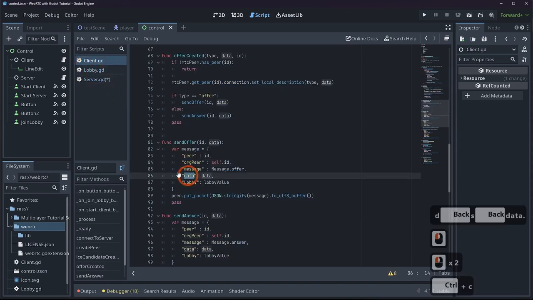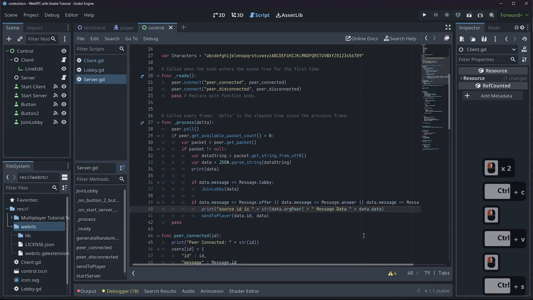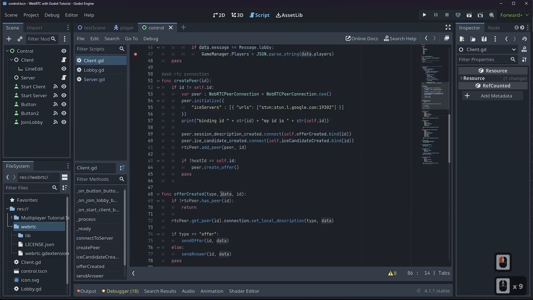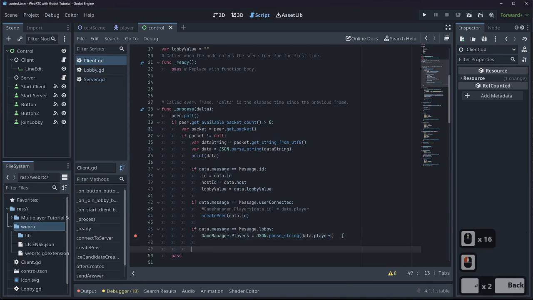So we'll just pass that in, so that way we can actually take a look at it and see what it looks like. And now we have to do the exact same thing, but on the client side. So we'll go to the client side, scroll up here, and basically we need to come through and parse that information, right?